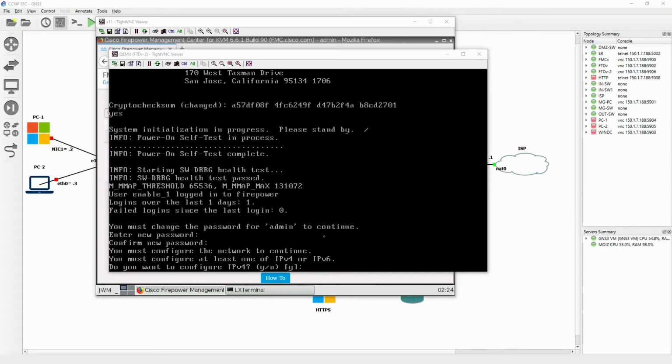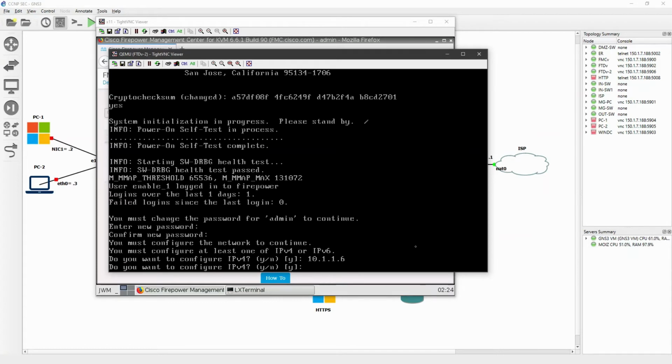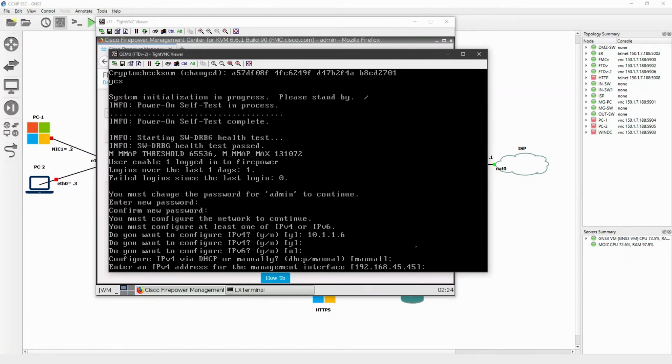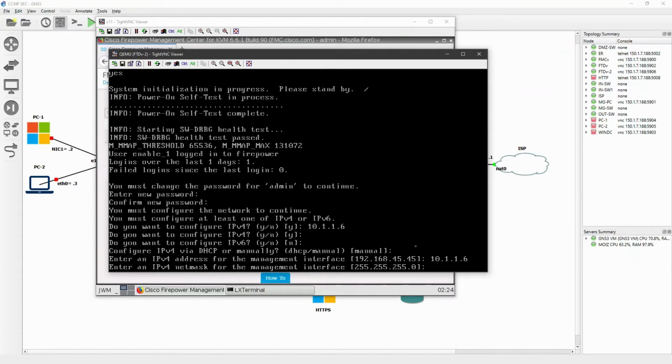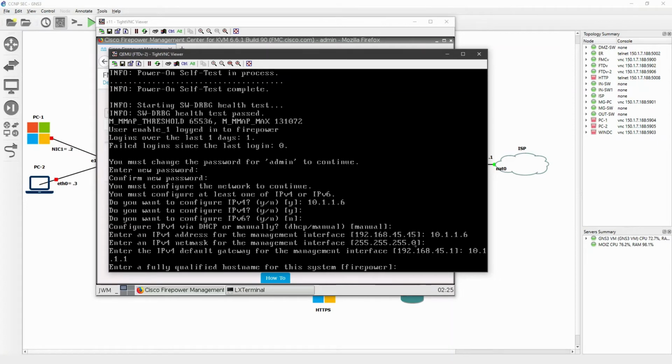Alright, so my device is up. I have just changed the password and nothing else. So I will go ahead and provide the management IP address, that is 10.1.1.6. I want to configure, yes. I don't want to configure IPv6 now. Manual, yes. Now I will enter that one. The subnet mask is the same. Default gateway is 10.1.1.1.